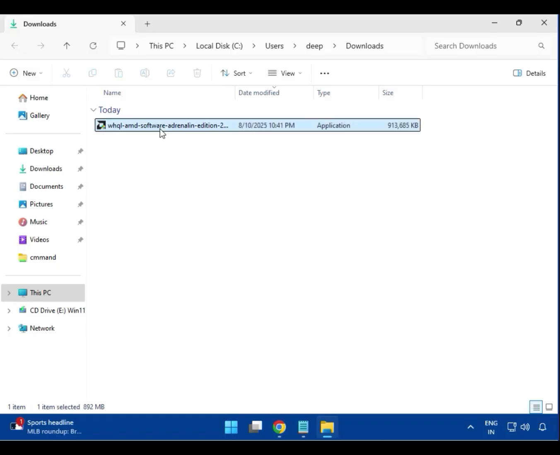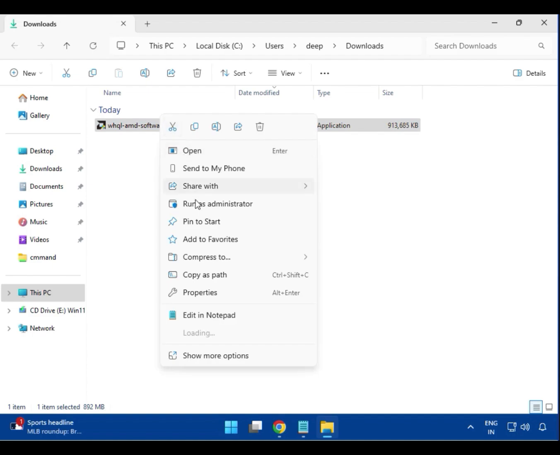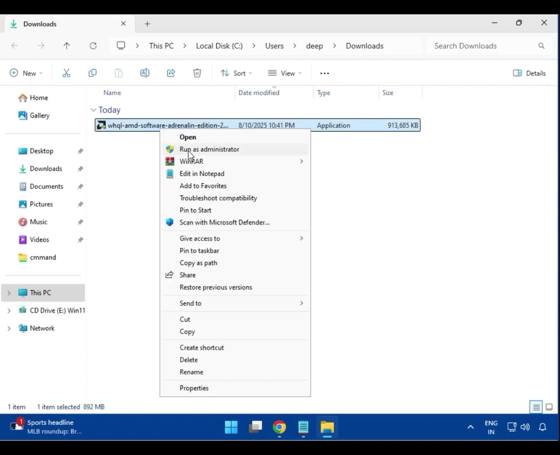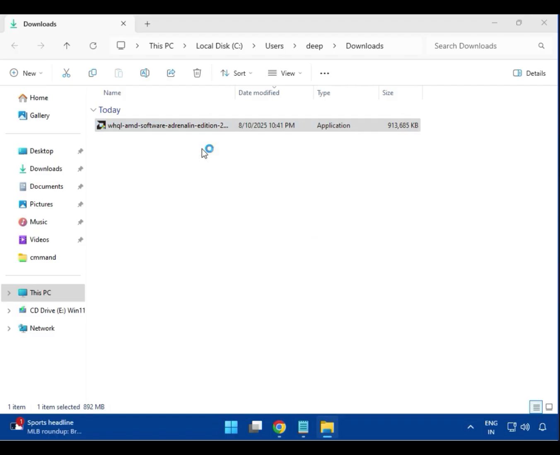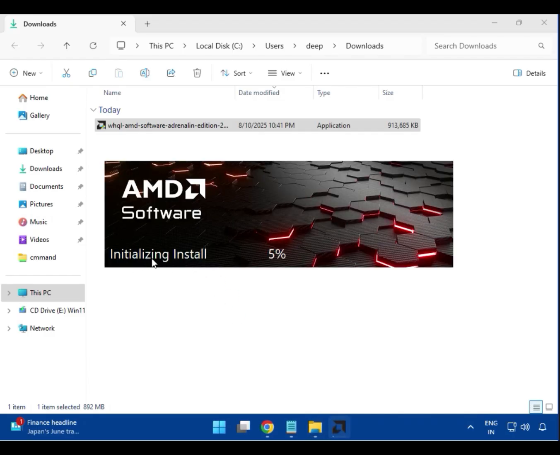After that, right-click on this one and run as administrator, otherwise click show more, and then run as administrator. Then click on yes. After that, it is installing. It will take some time, and then all the drivers are completed. Then restart your system.